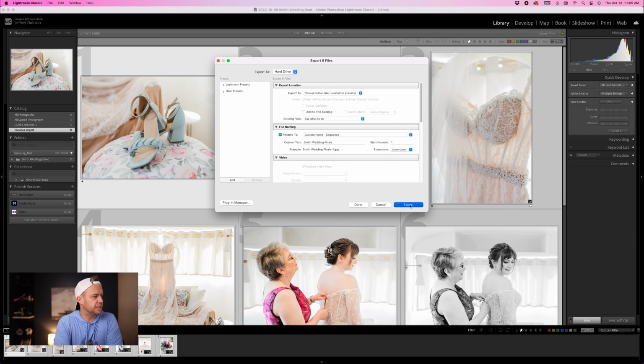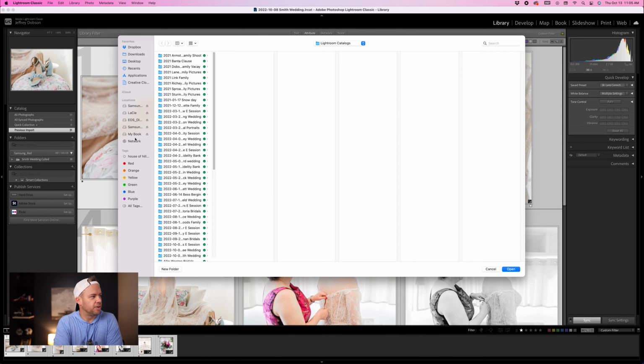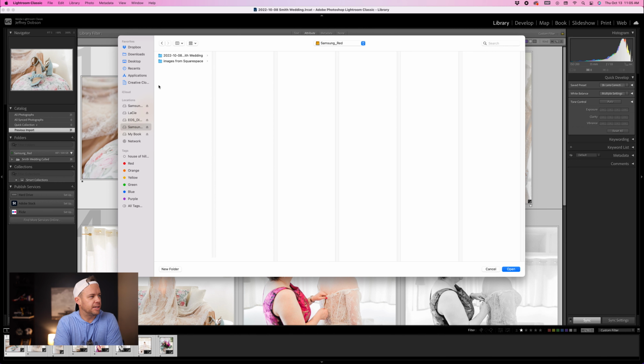And then when I hit export, we're going to find our file for that wedding. We're going to click Finals, Open, and export them. So look, that is the way I handle all of my weddings. I have found that I can cull a wedding quickly this way, and then get in there and edit the images very quickly.